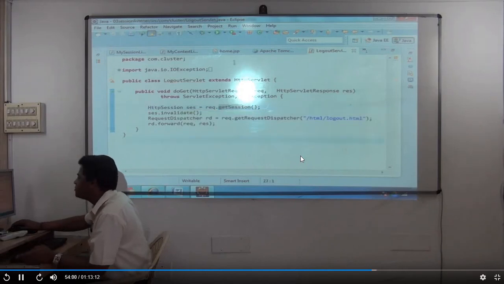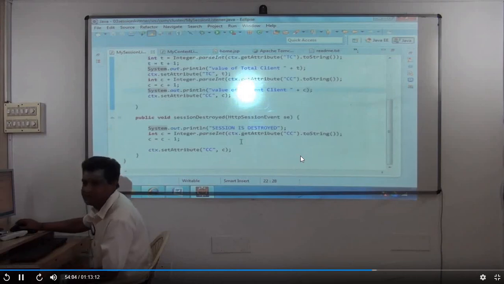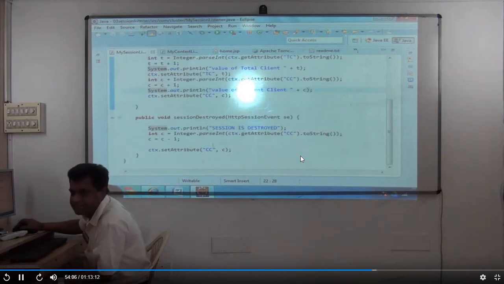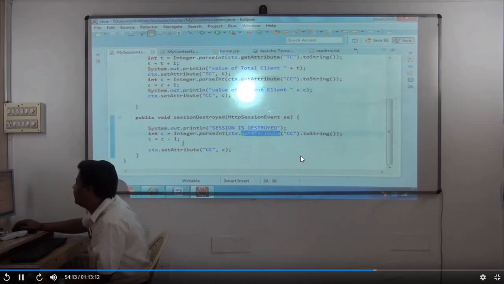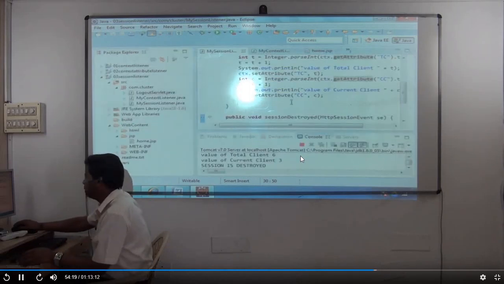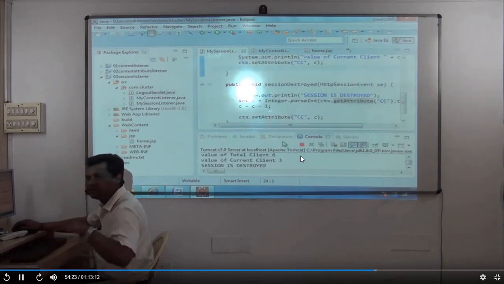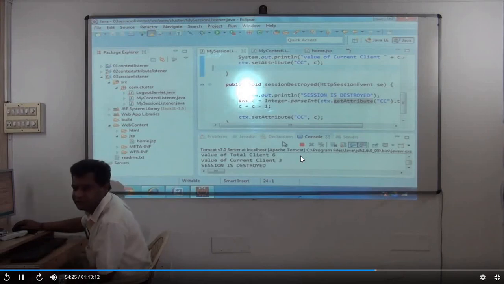As soon as the session object is destroyed, in my session listener, what happens? This logic gets executed. It will decrement the CC, the current clients. So it will decrement the current client, and that same display will be shown when you refresh it. Clear? So that's the logic. Nothing big here. So go through all this. We are depending on session creation and session destruction events.